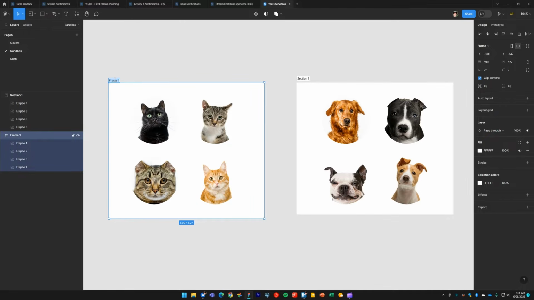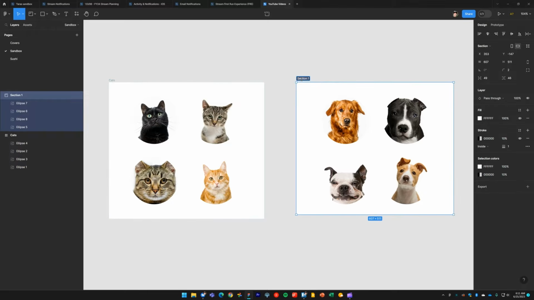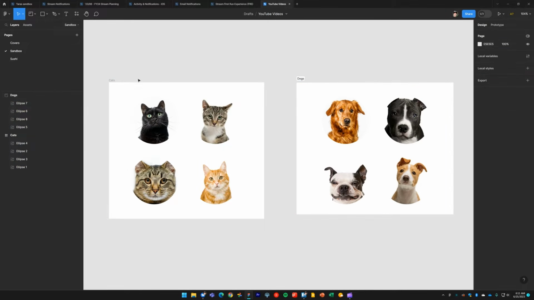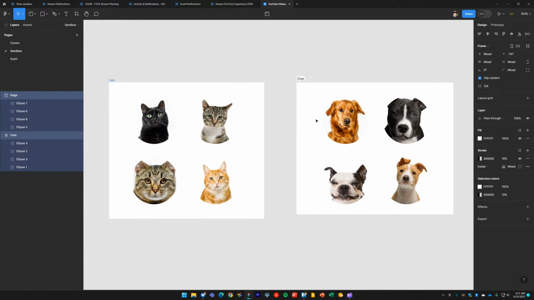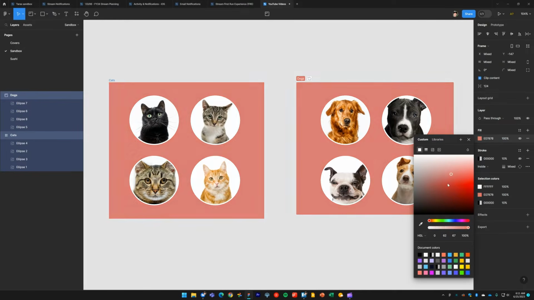Both can be renamed, so we can name this one cats, the section dogs. The little title tab is a little bit different on frames versus sections, this one that sticks out. Both can be selected. You can drag them around. Both can be recolored to any color.